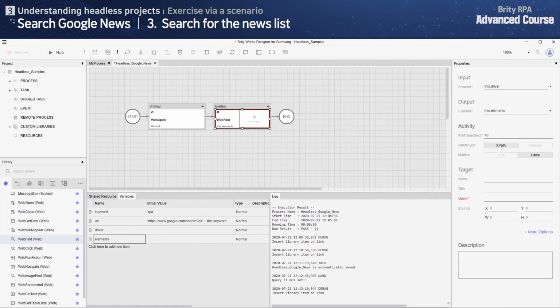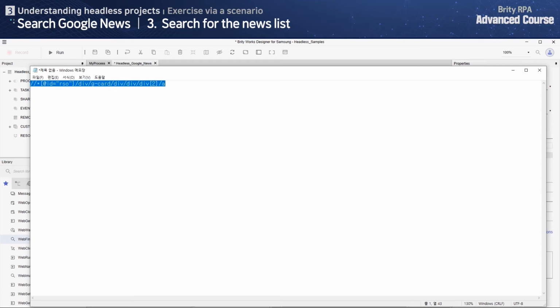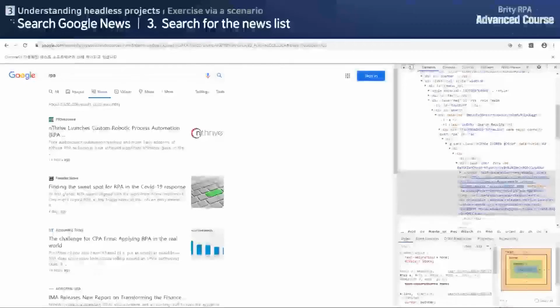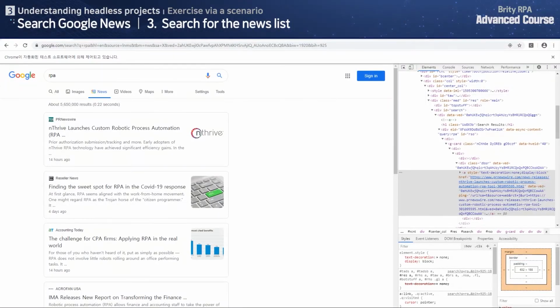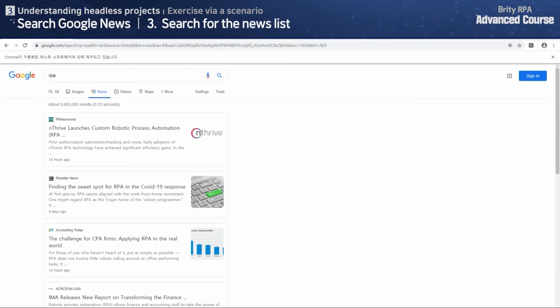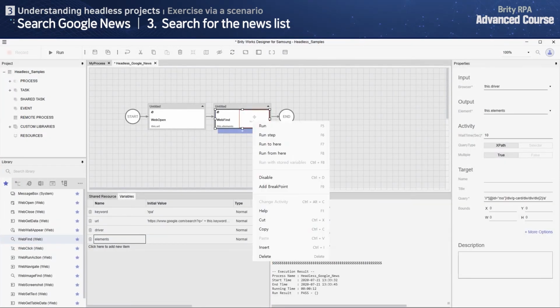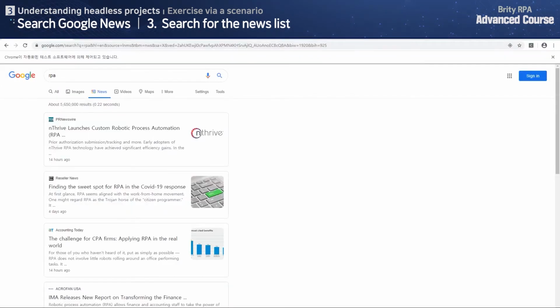Next, select the Web Find activity and in the Properties window, paste the Xpath we found earlier into the query field of the target item. And put single quotation marks before and after the code. Now, let's go back to Google search screen by pressing the F12 key. Then, on the designer, right-click the Web Find activity to display the context menu, and select Run Step to verify the news list search is performed correctly.